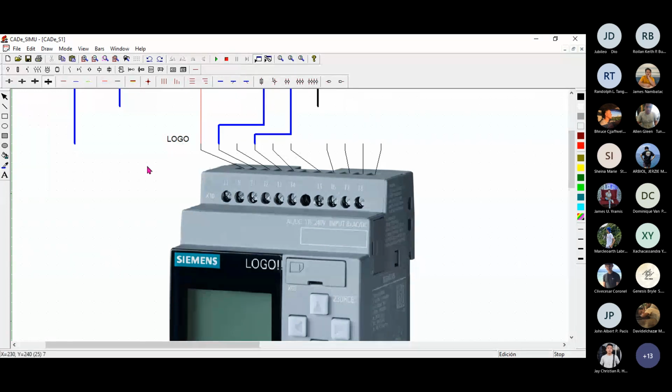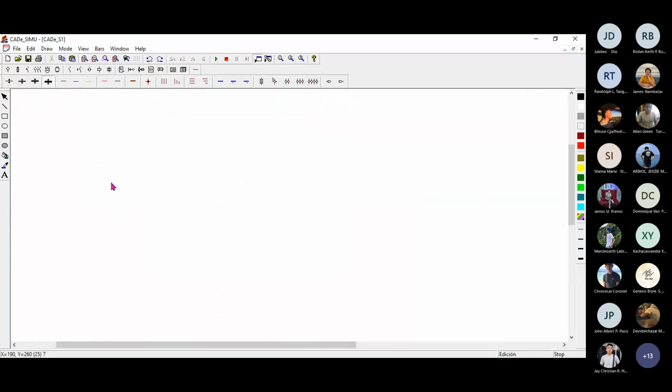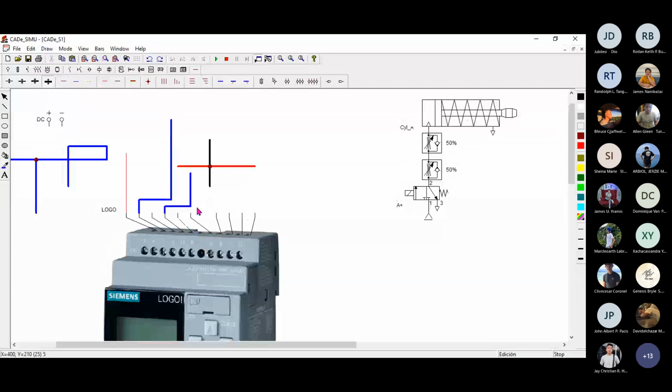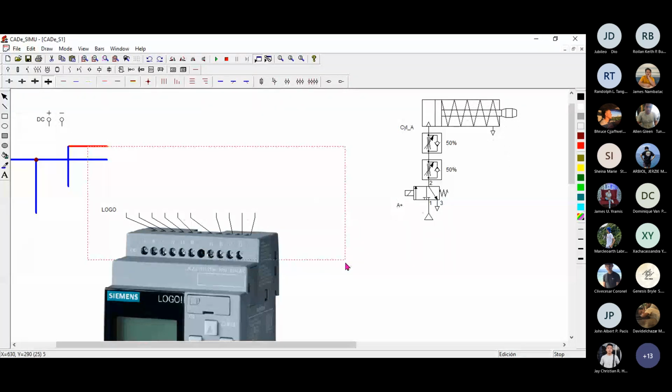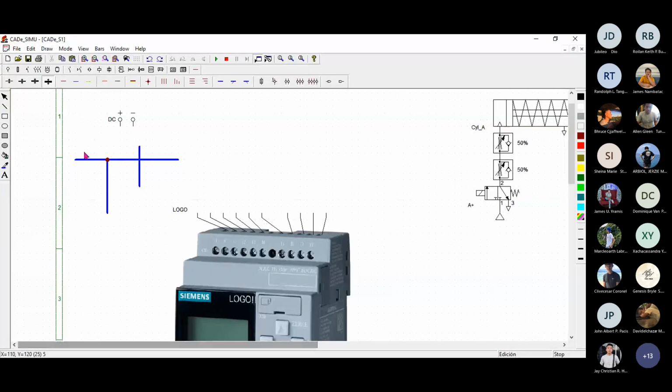I'll be zooming it in, and I'll be deleting these conductors or wires. You can select the cables individually and delete. Sometimes, like this one, I selected an item, but as you can see, the software does not allow me to delete. Then you click the ESC button on your keyboard to refresh the software, and then you can click again and delete.